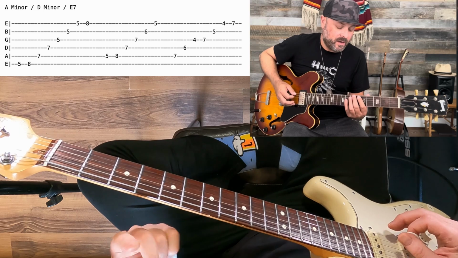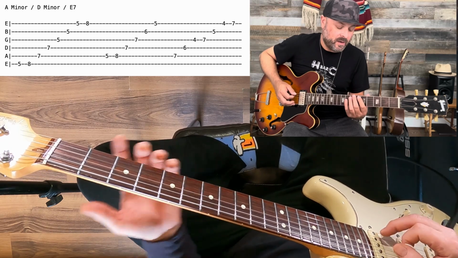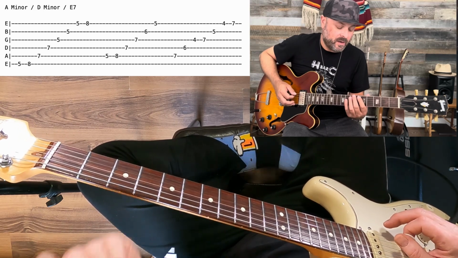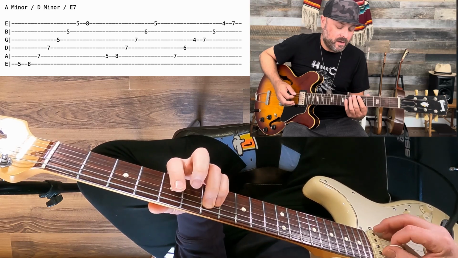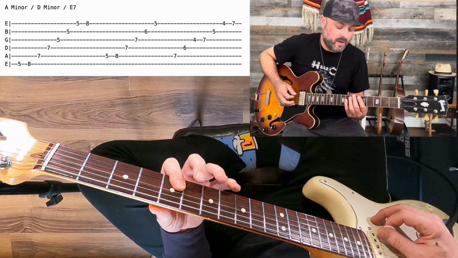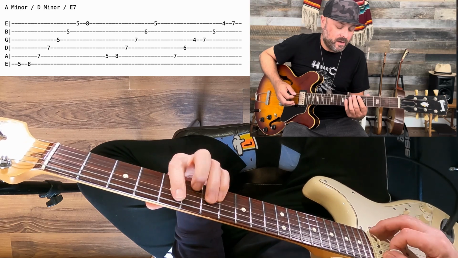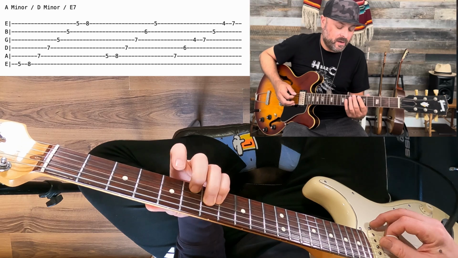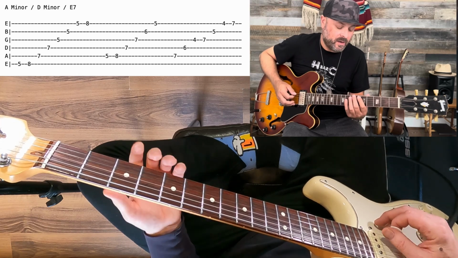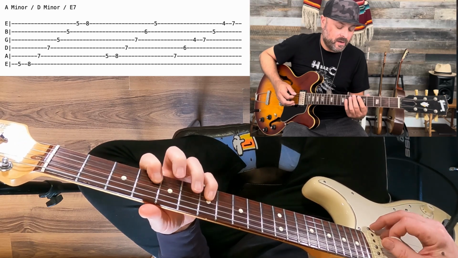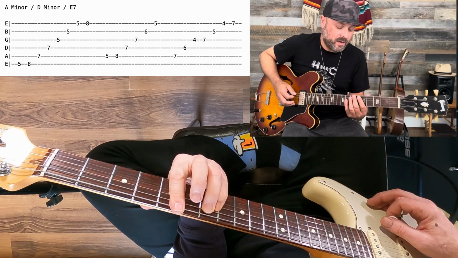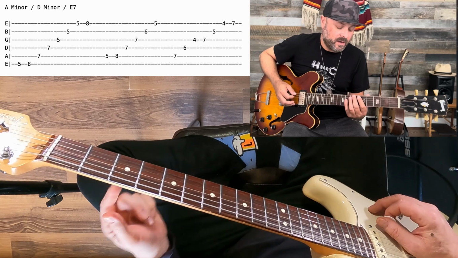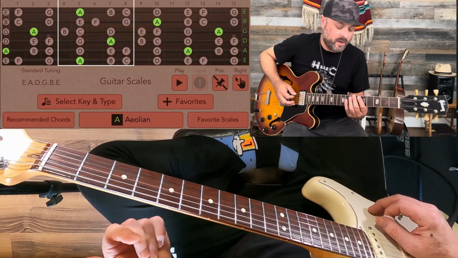And I'm just playing these from the root. It makes it easier if you're first learning these, just to play them from the root to begin with. So A, D, E, back to A. Now we've got the scale, which is the A natural minor scale that we're using.